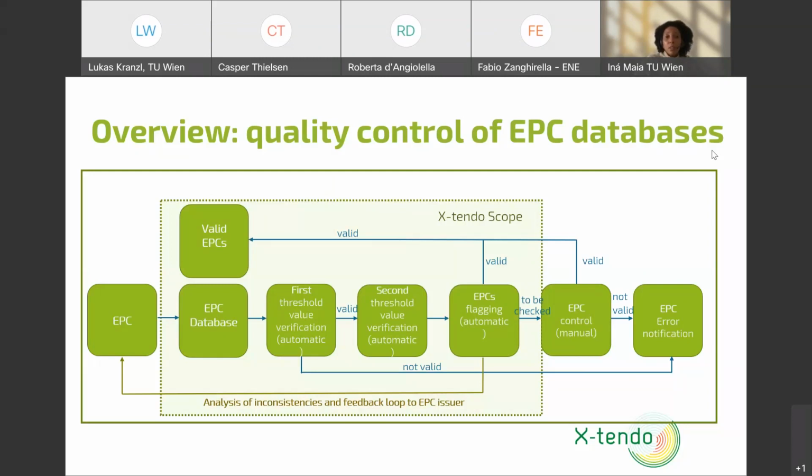But basically, these two last steps were not part of the X-tendo approach. What we also have is that after flagging the EPC and the score, it can go back to the EPC issuer and help him or her to avoid repeating the mistake. So basically this is the overall method that we developed within the X-tendo scope.